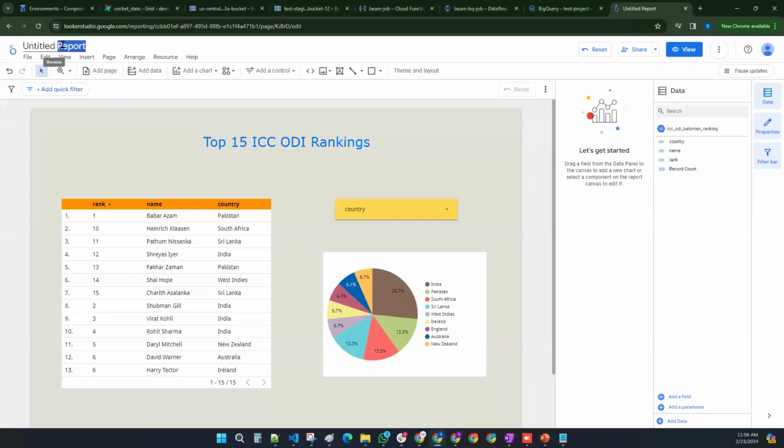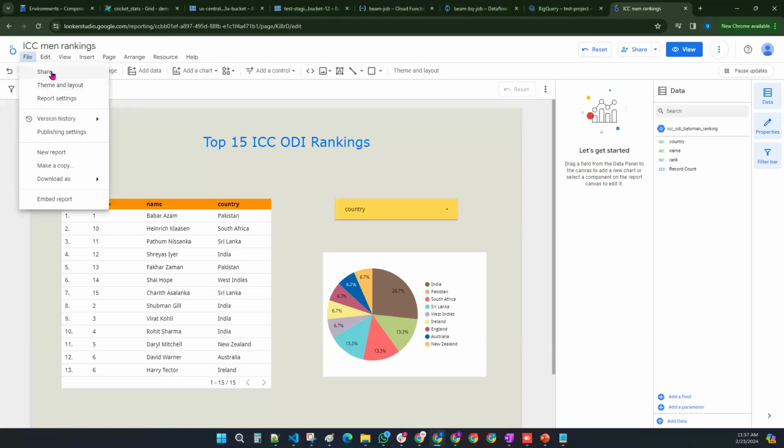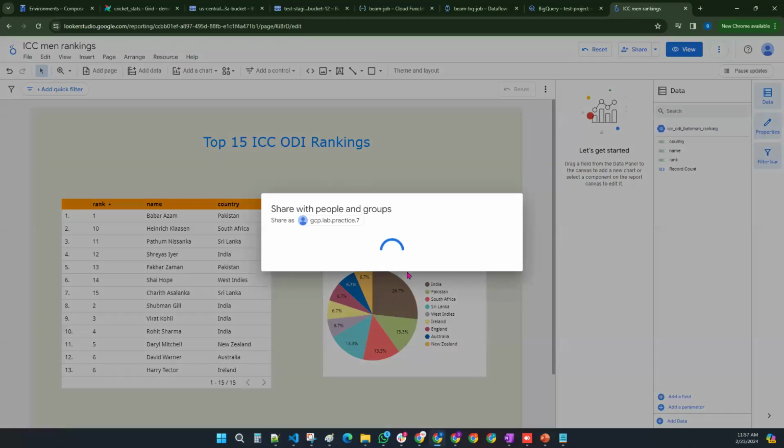You can also give some proper name, so ICC rankings, main rankings. Just give some name, that's it. You can just save it. And if you wanted to share it with any of the persons, you can share it.